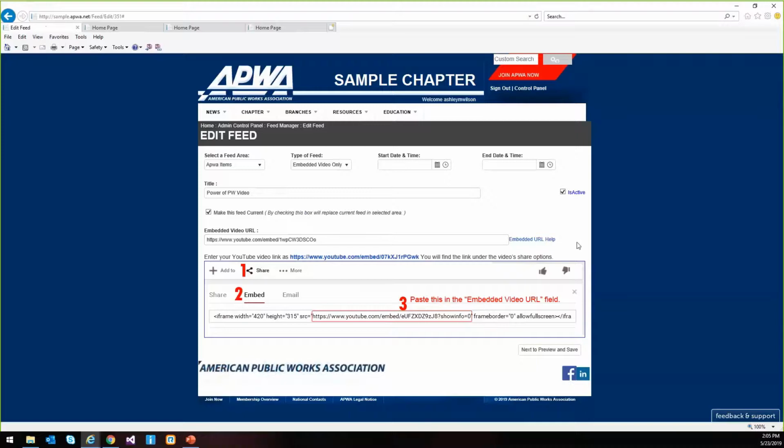So we suggest for the most optimal video performance that you first upload your video to YouTube and then take the embed code from there and paste it in here, and that will place it in that box area for your viewers to see.